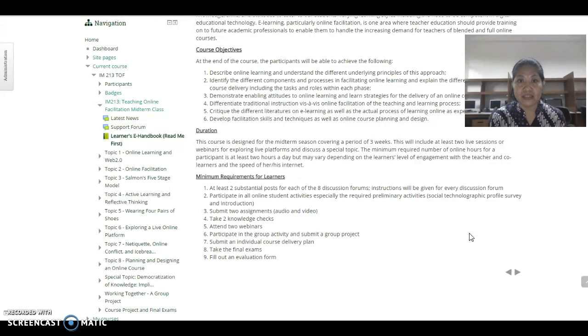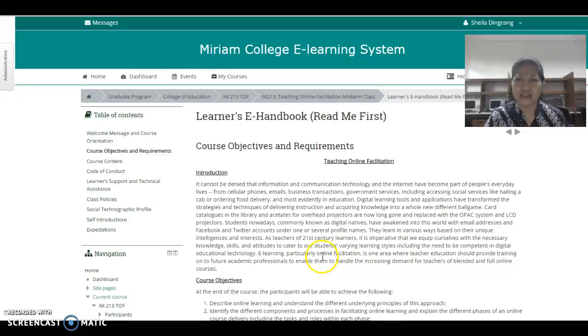Submit 2 assignments. Of course, there will be assignments. And of course, we also have quizzes. Take 2 knowledge checks and then attend the 2 webinars. Participate in the group activity. There will be a group project, and of course an individual course delivery plan. We have a final exam and of course an evaluation form. I believe in evaluation.